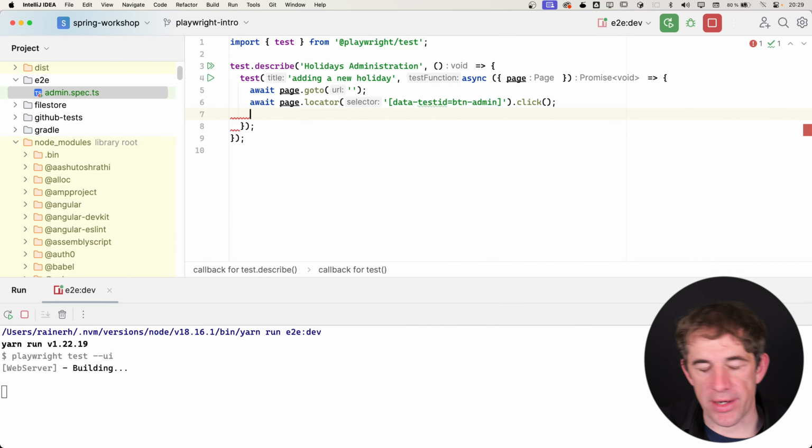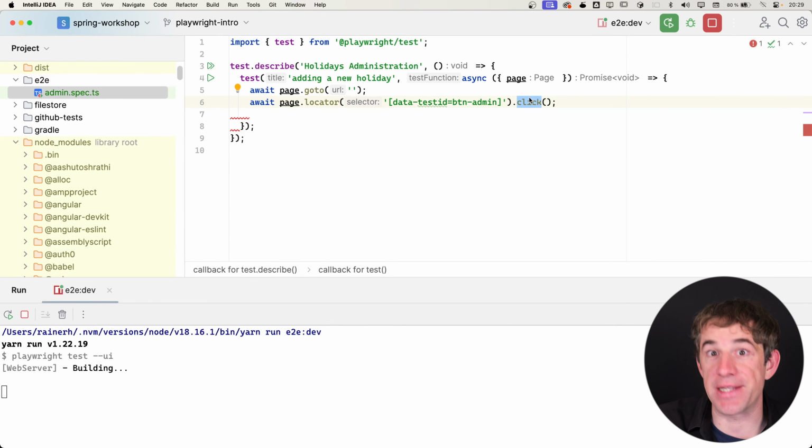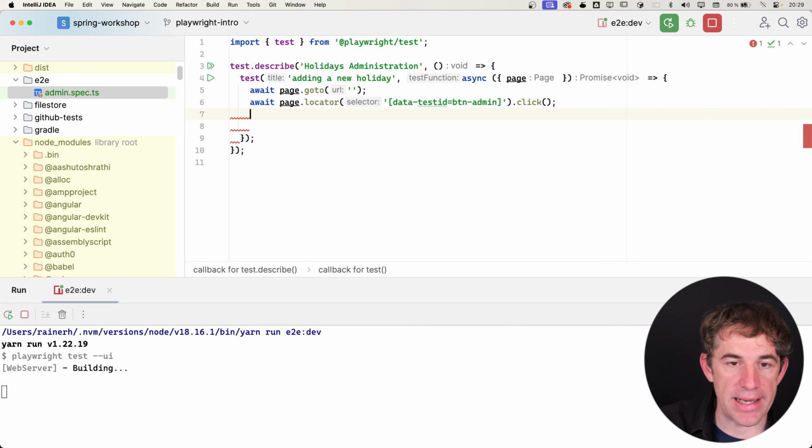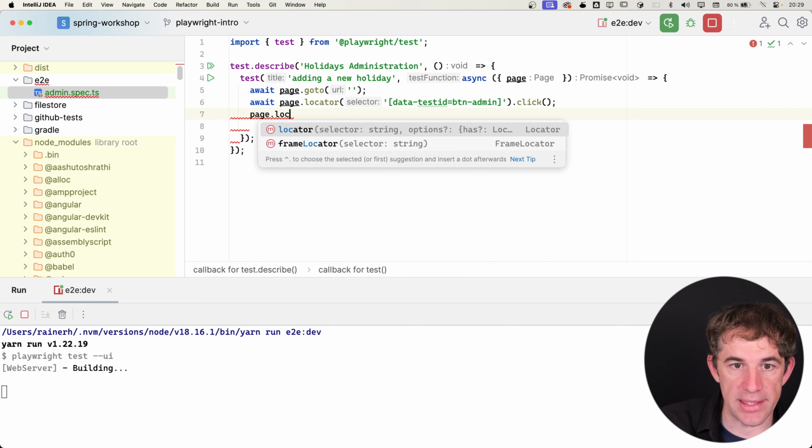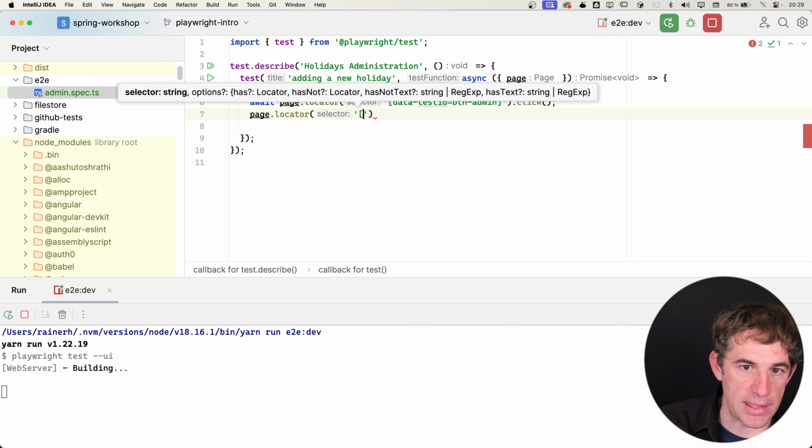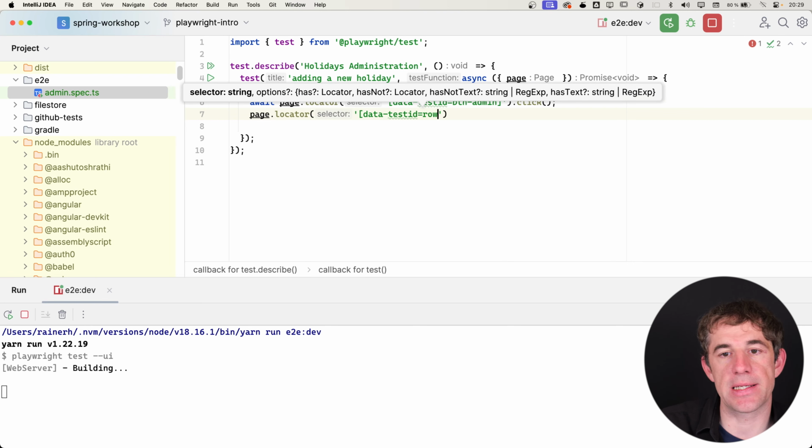Good. By the way, we have already selectors and actions, because the click was already the action. So we can already select elements and interact with them as well. And now comes the assertion. Because now I say, okay, page locator again, data test ID is row holiday.